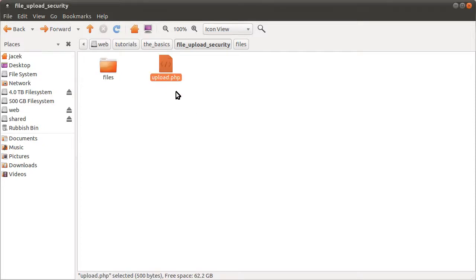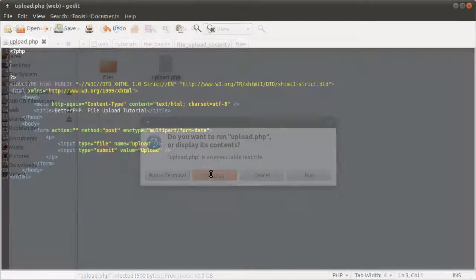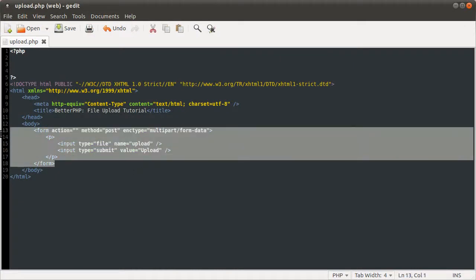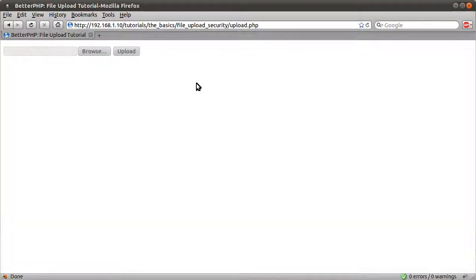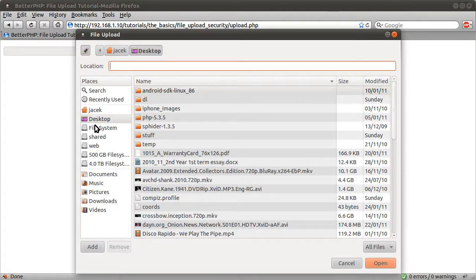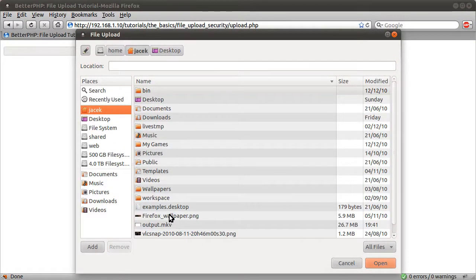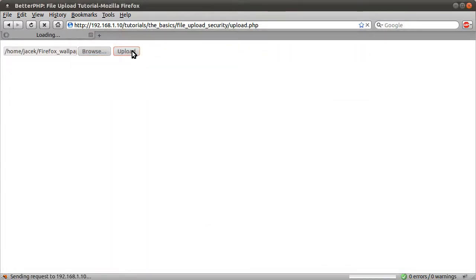Basically this file is going to upload files into this folder, which is currently empty. So I just open this file. You see we have the same form as before, so I'm not going to talk about the form, I'm going to be talking about the security aspect of it. If we just add the same print_r as before on the files array, like so, and go back to our browser and just select a file, and I just pick that file, same as always.